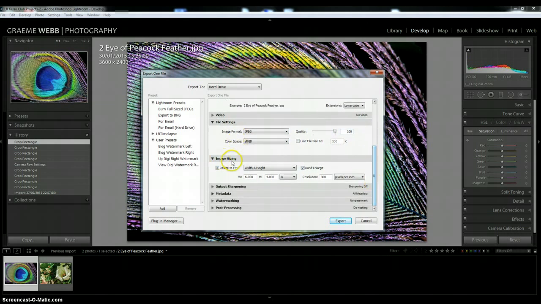Coming underneath that, you've got image sizing, and this is where we're going to resize our picture. So you check the little box for resize, and width and height, you make sure that that's selected. Now we know that the width, the long side of our picture, is the width. We know that that is 12, and we know that the height is 8.